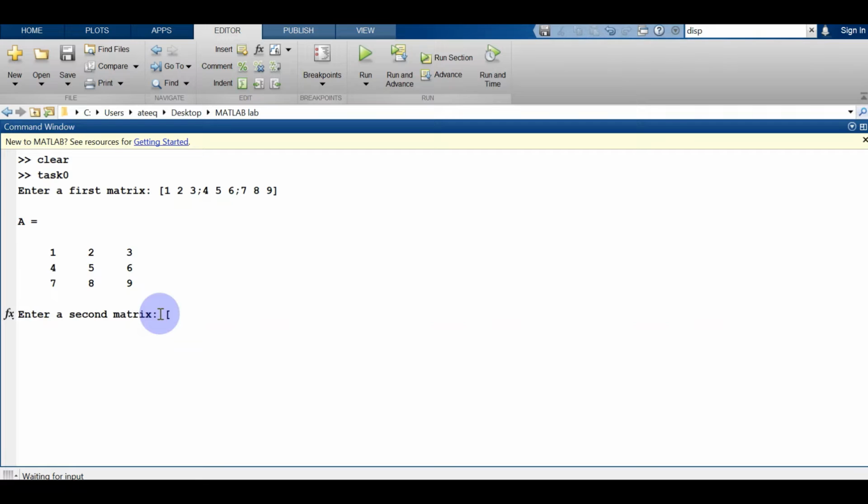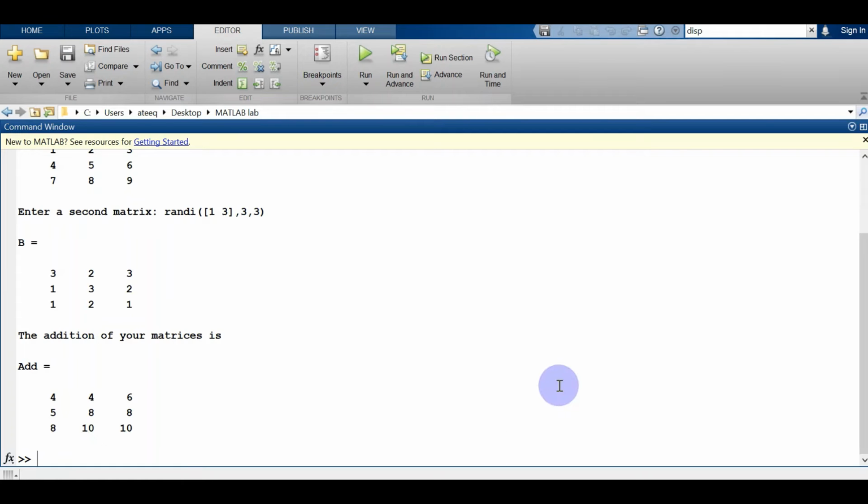So let's first learn the basics, right? I have to enter a 3 cross 3 matrix again, like 5, 6, 7, 8, 9, 10. I can even use the random built-in command also. Okay, let's use it. For example, I am using randi, and then 1, 2, 3, and then 3 cross 3. So this is my A, this is my B, and the addition of your matrices is add equals to this.